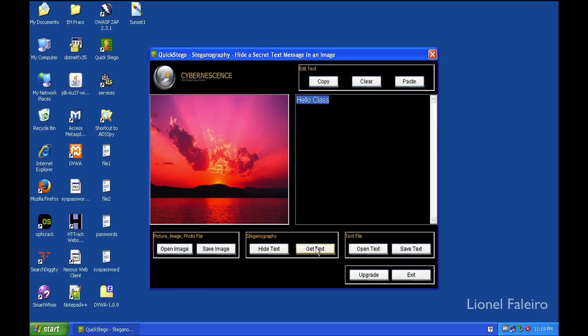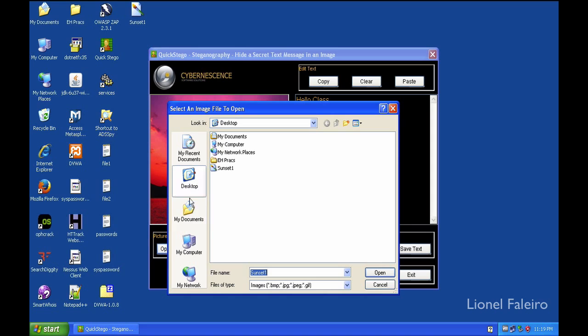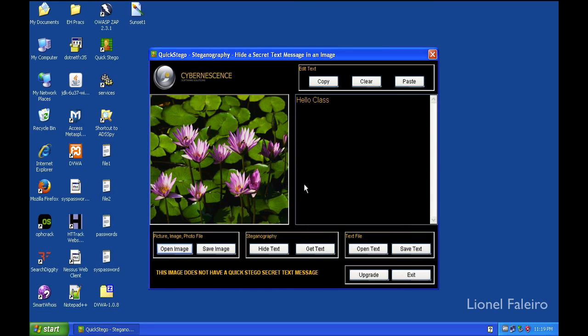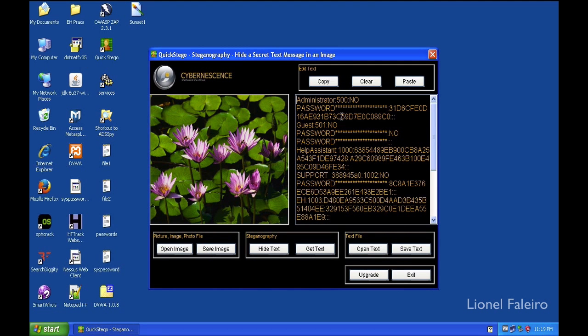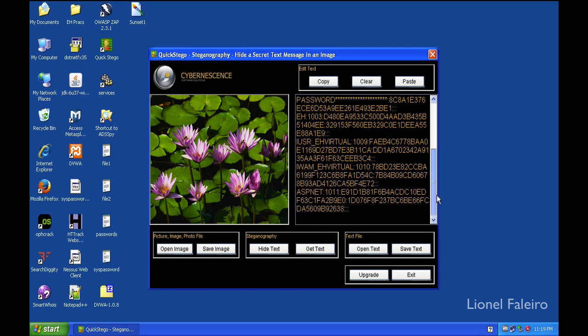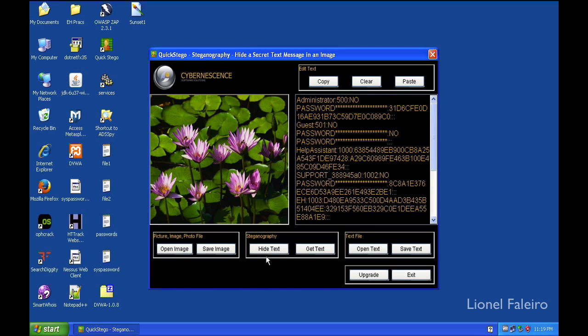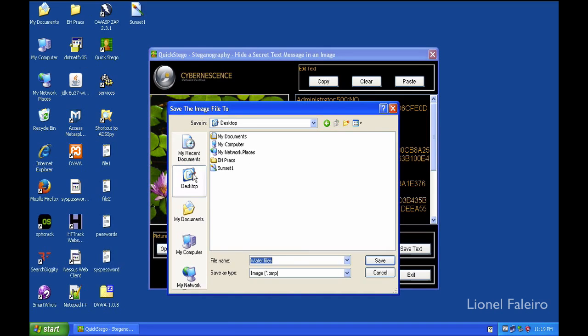Another thing that I can do, I can select the get text option. Let's say I'll click on open image. I will select another image right now. Let's say I'll select the water lilies image. If I have a text file, I can click the open text option, browse for the text file, and the text file text will get loaded inside of my text box over here. I can then click hide text again, and I can click on save image to save it as a new Stego image.